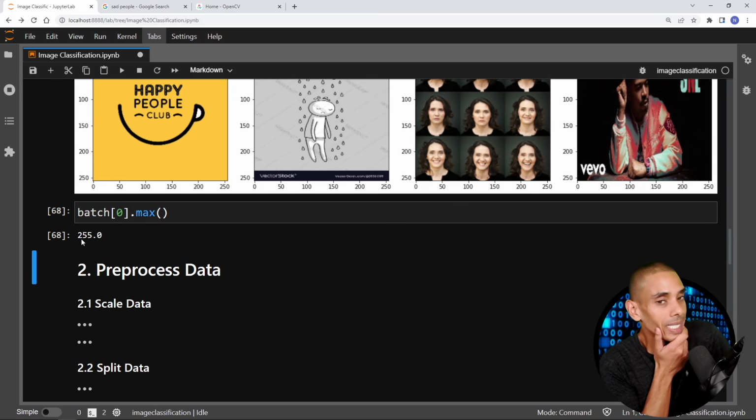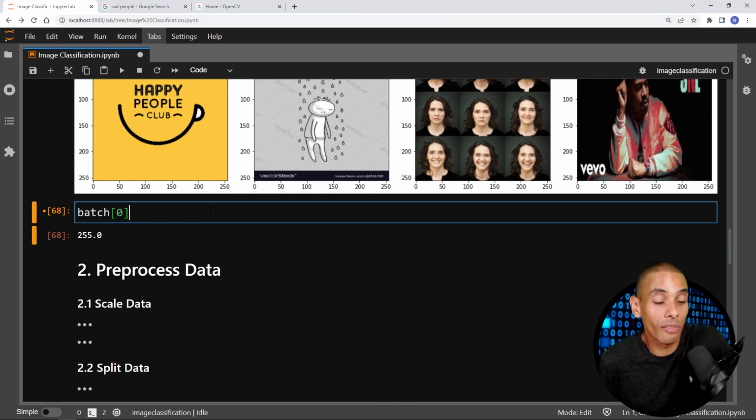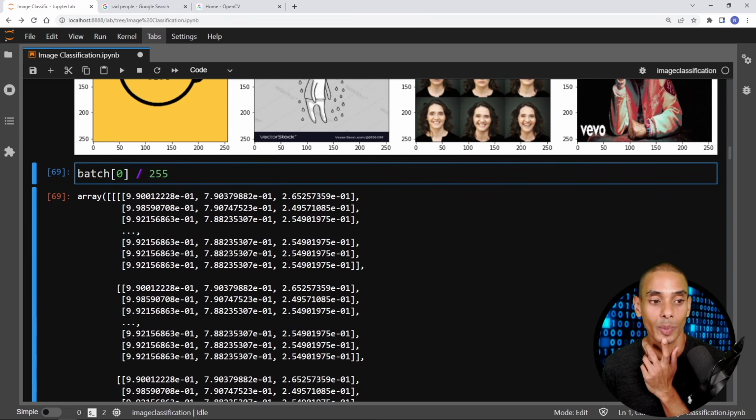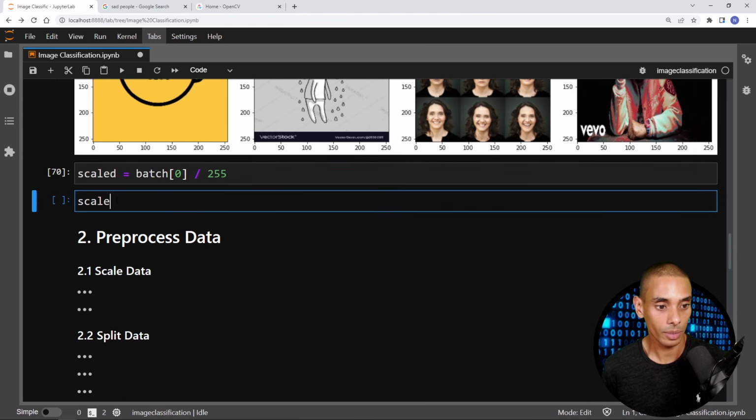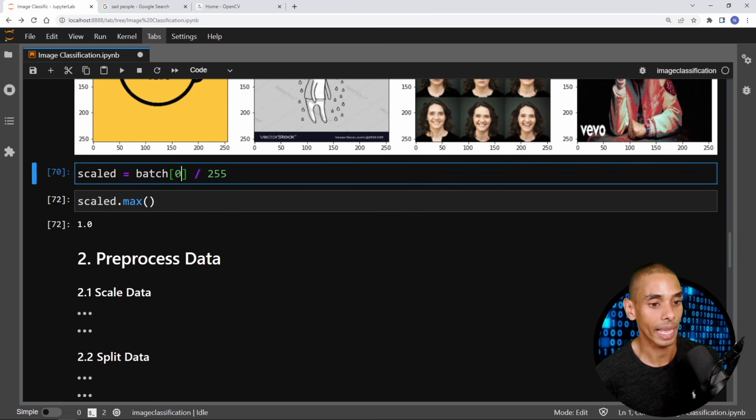Now, when you're building deep learning models, ideally you want the values to be as small as possible. This is going to help you optimize a ton faster. So all we really need to do is divide these values by 255. And that is going to give us values between 0 and 1 now. So if I type in scaled, and then we type in .min, the lowest value is still 0, the maximum value, now 1. So this means that we've successfully scaled our data.